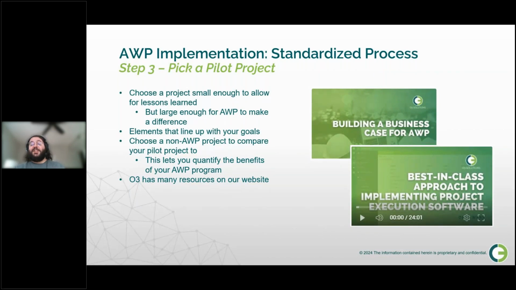That being said, you do want the project to be large enough so that AWP makes a difference. Generally speaking, we recommend pilot projects to be around $100 million TIC. Bonus points if you have a similar project that won't be using AWP. This allows you to compare both of those projects and then quantify the benefits of that newly rolled out AWP program.